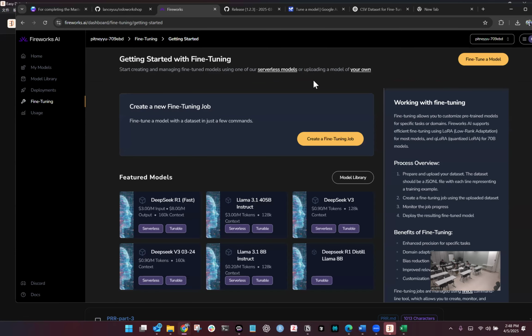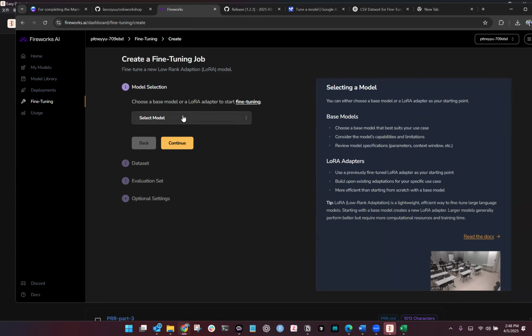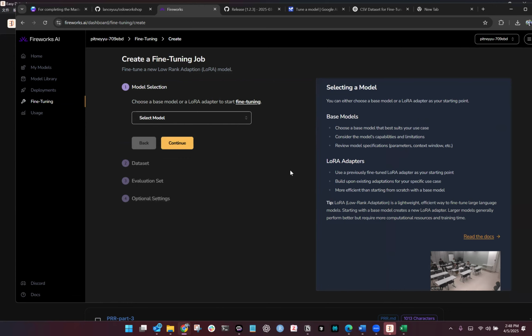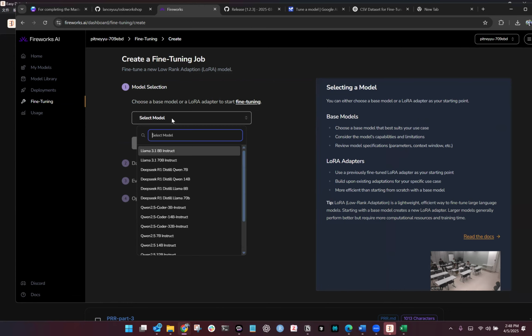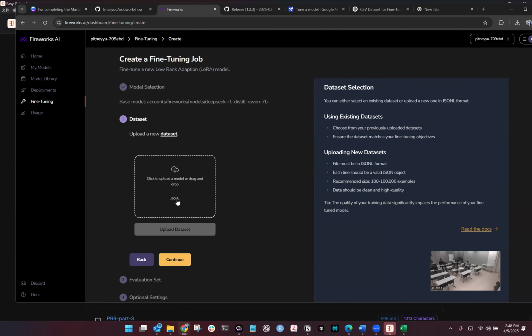For AI Studio, you have just a very few options. You can fine-tune Gemini 1.5. But in Fireworks AI, you have a lot of other options. You have Llama, you have DeepSeek, you have Qwen, so you have a lot of other options. For example, I select DeepSeek R1, continue, and then the dataset. But they only support JSON, so a JSON file.